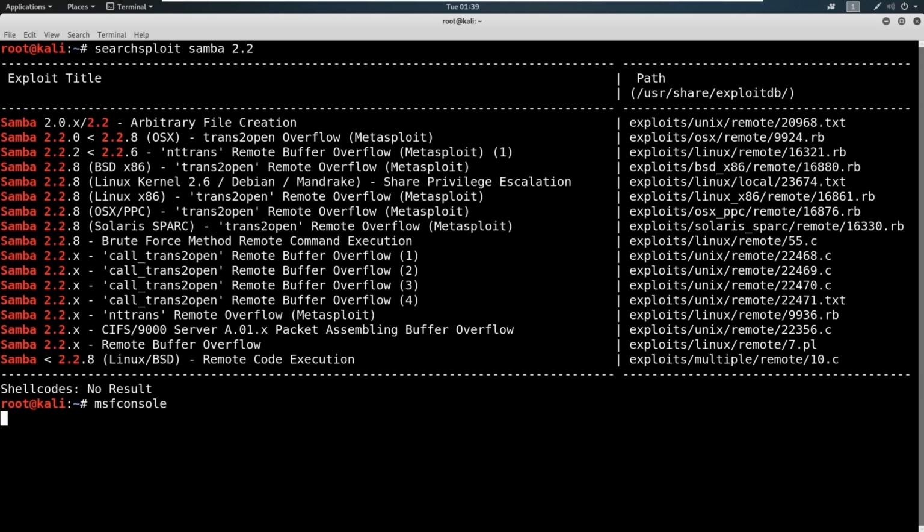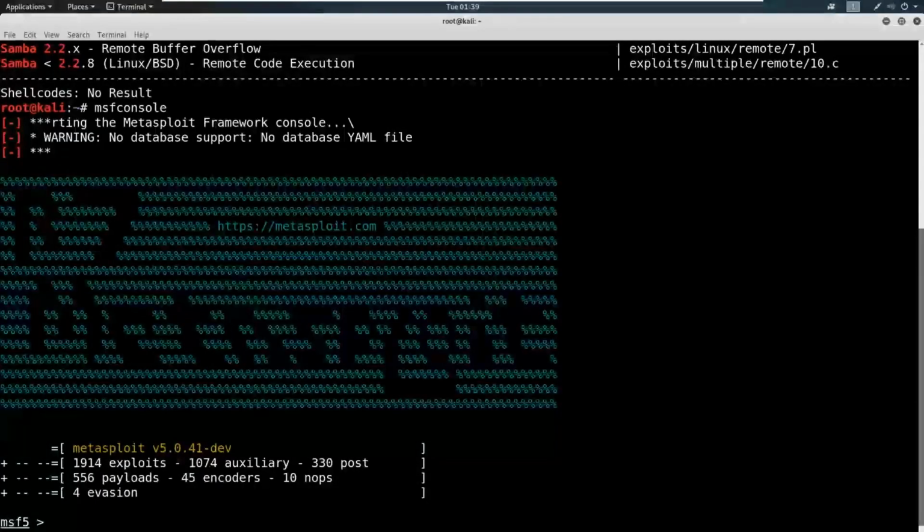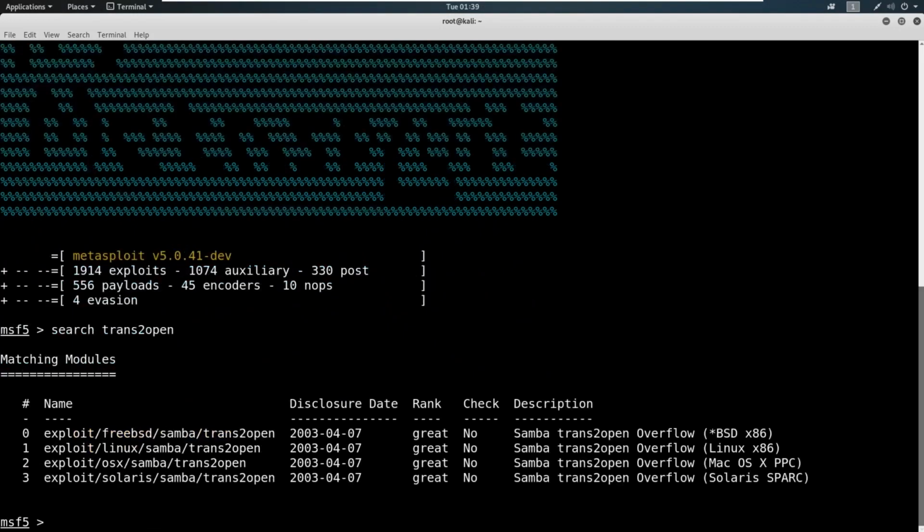Once Metasploit loads, we're going to go ahead and search for this exploit and see if we can find it. Now we know it exists because we found that handy Rapid7 website that said it did. So we're going to search it here, and we're given 4 options. Now, these are all operating systems here.